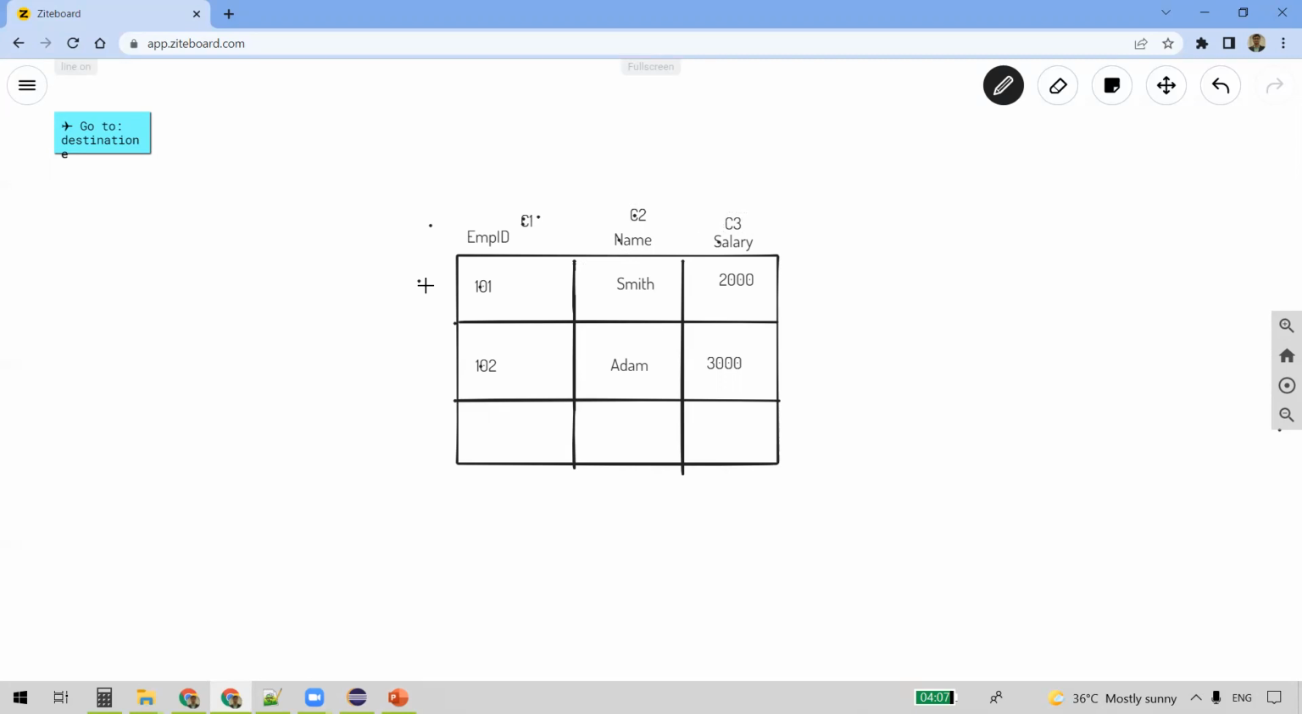And when we read from left to right, that's a row. Row 2, and this is row 3. So we have in this table 3 rows and 3 columns.